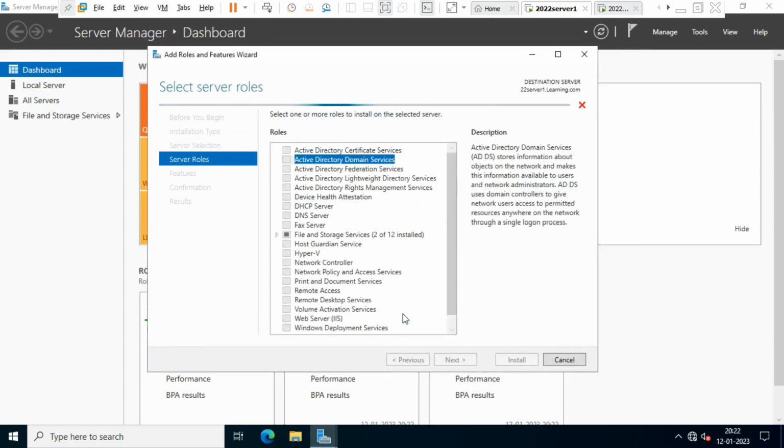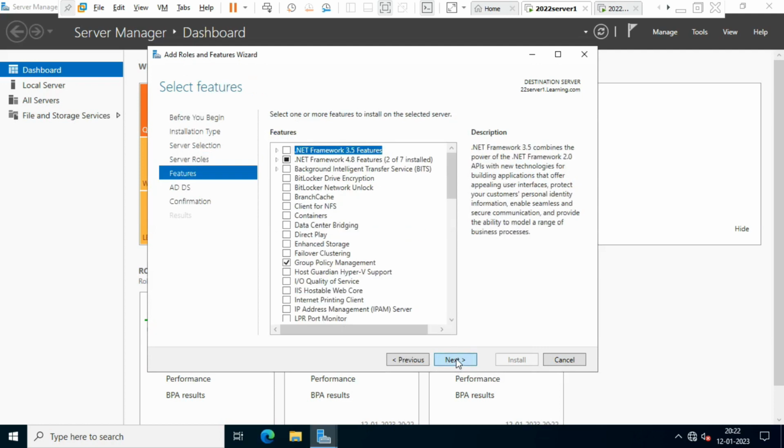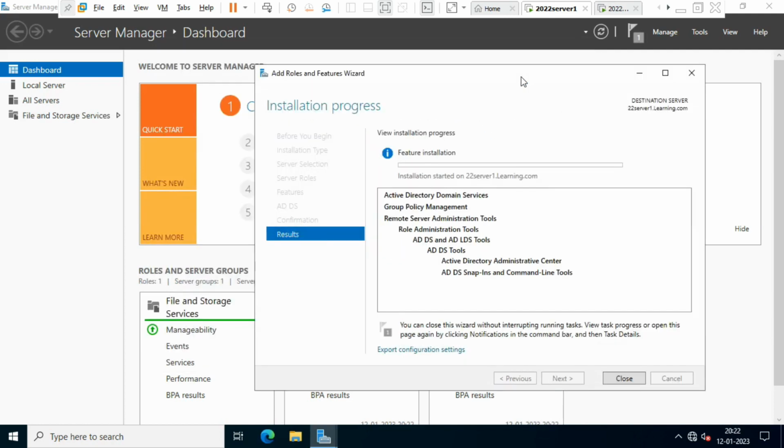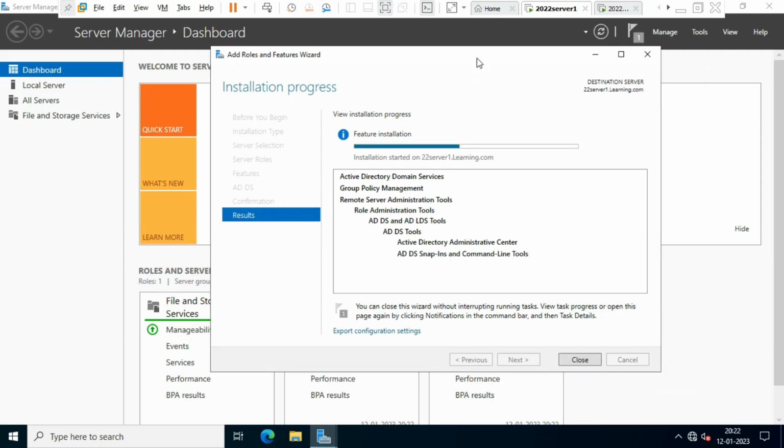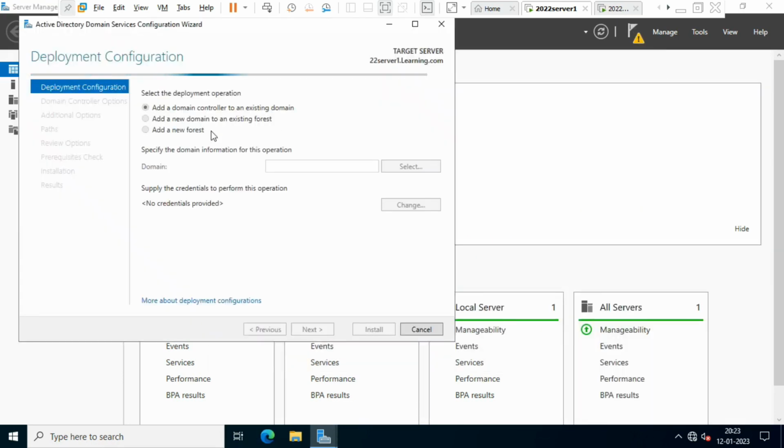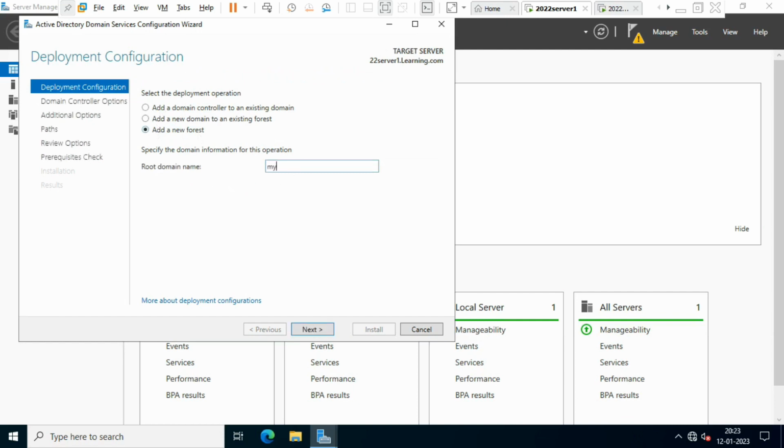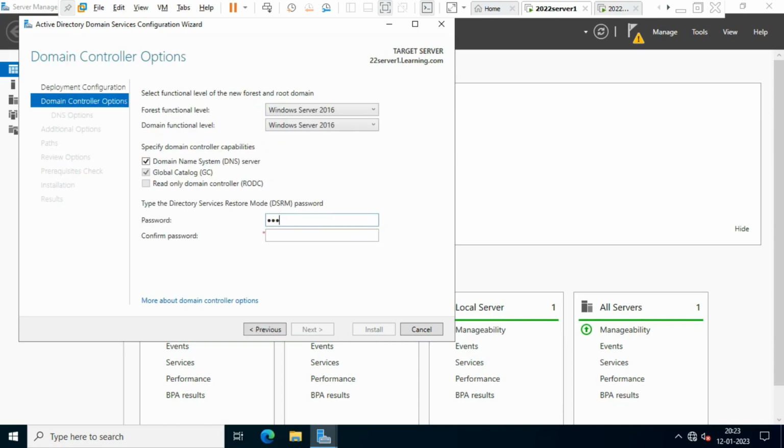See, again, I'm going to install this. I'm giving the domain mylab.com.